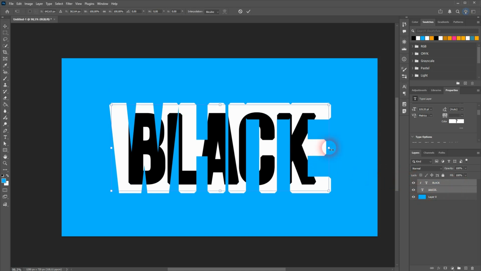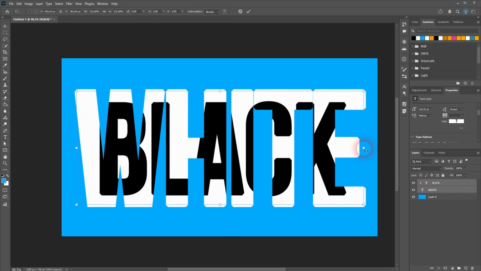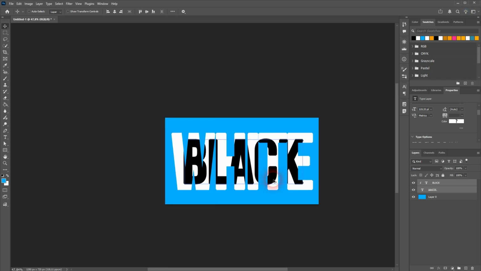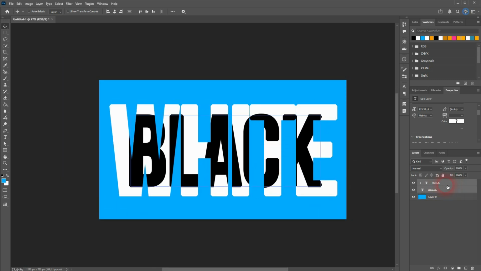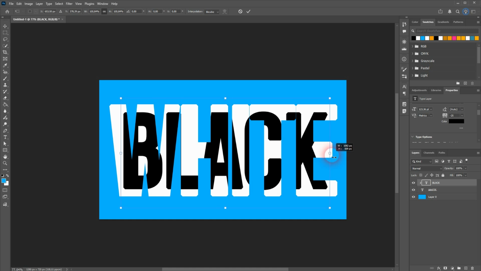I press Enter, then I'll Control, left click on the black layer. So I've got both layers active now. Ctrl T, and now I can resize them at the same time. Let me add a minor adjustment here to black.